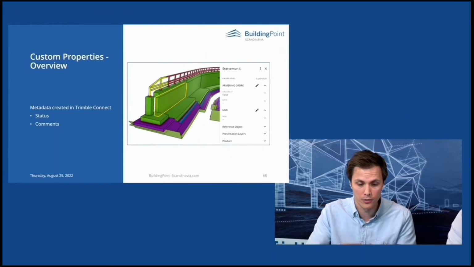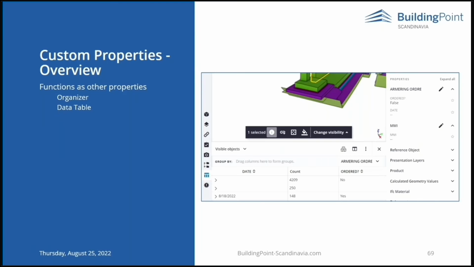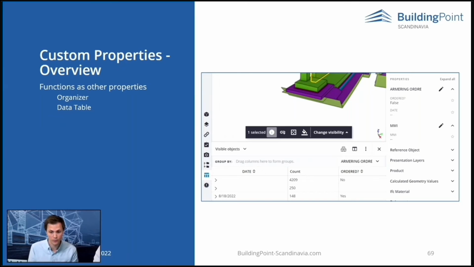And the custom properties can be several types. It can be a simple true or false. It can be free text, a drop-down list of content you decide yourself, and more. Any custom property will play along well with the data table. You can create a custom report in the data table, reporting out your custom properties. And as we will see later, you can create automatic rule-based organizer groups based on ordinary properties in the model, but also the custom properties.